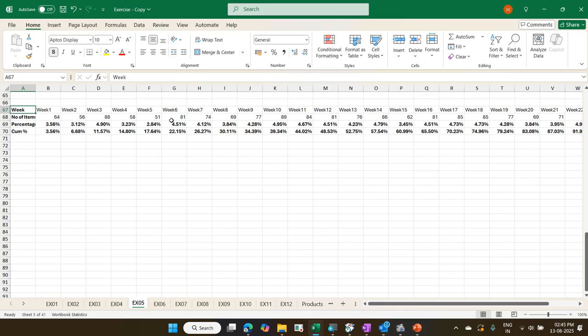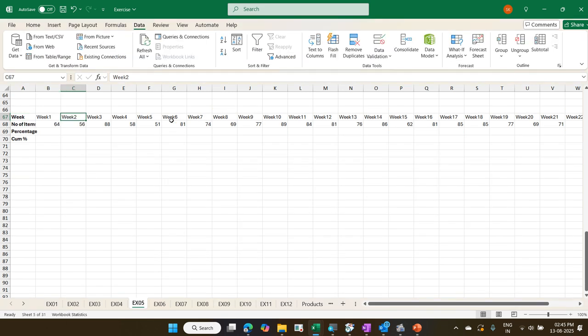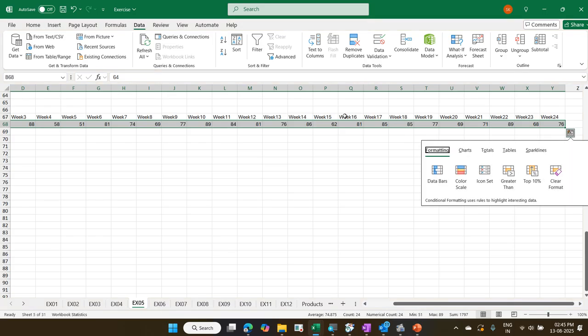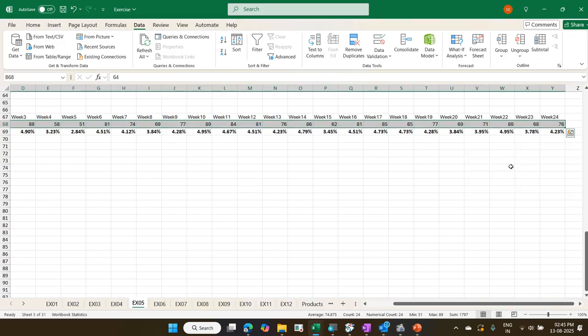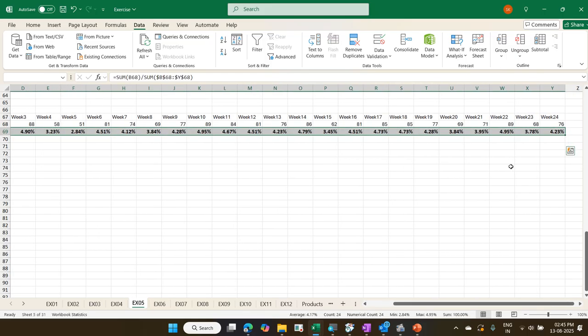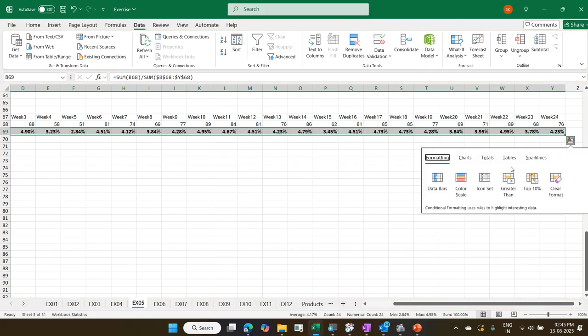The challenges. Help me here. Select the number of items, then Control Q, totals. Which one? Blue or yellow? Yellow. So every week, what is my percentage? But I want cumulative. Select this range. Control Q again. Totals. Then running total. Cumulative.